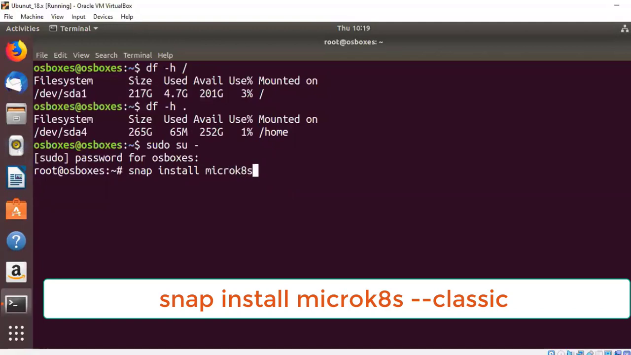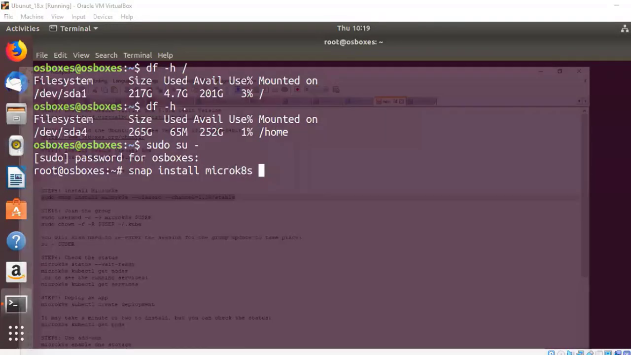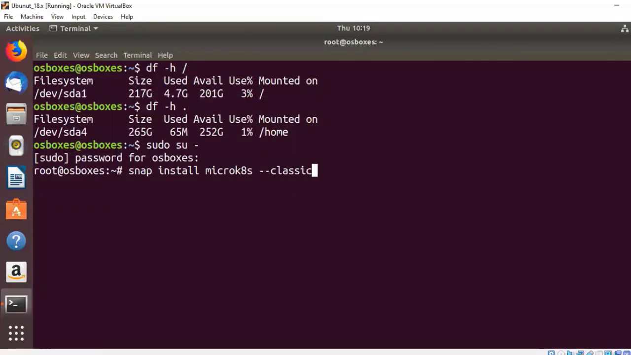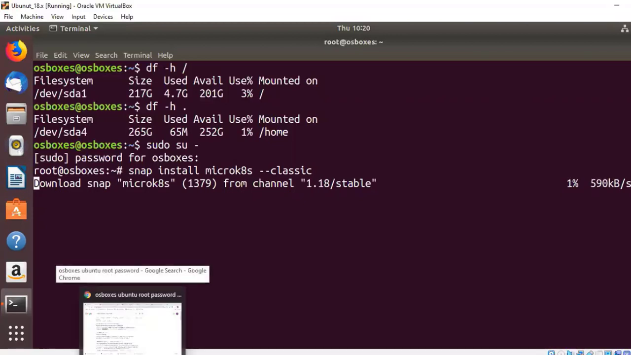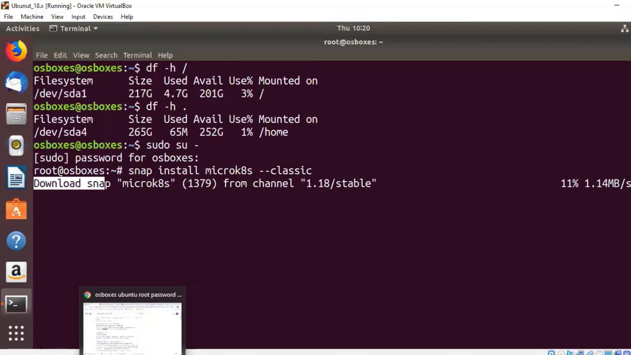snap install microk8s --classic. The last option is optional; classic is enough. Hit enter. Great, we are getting the latest version, 1.18, which is the latest Kubernetes version. The installation takes a very, very short time. It is going to finish. A single line, it is going to install.